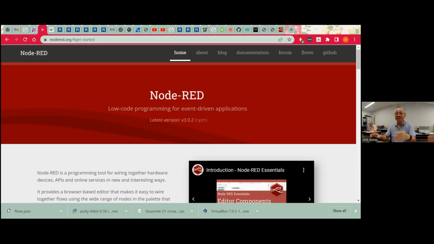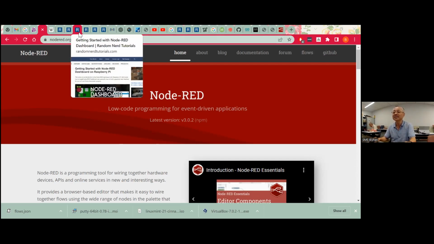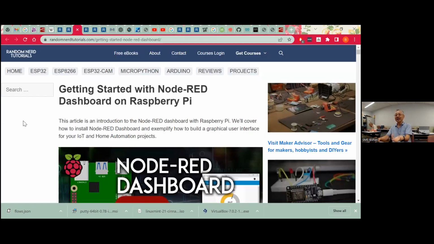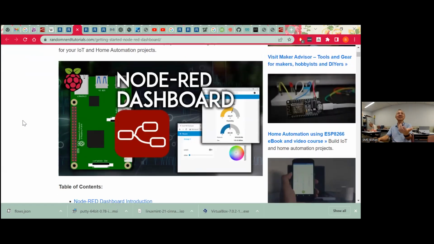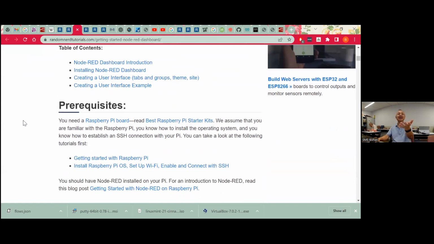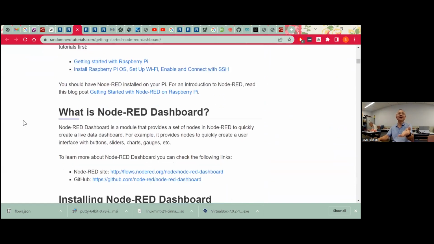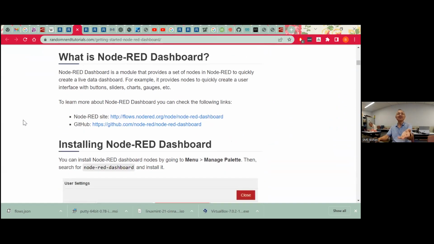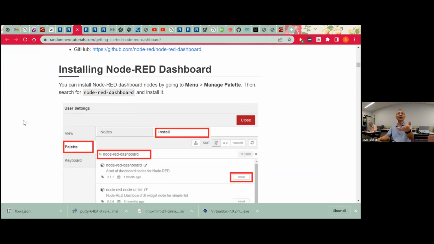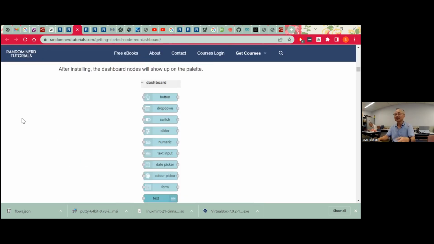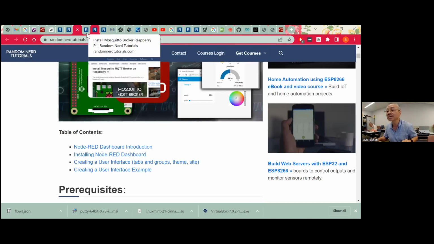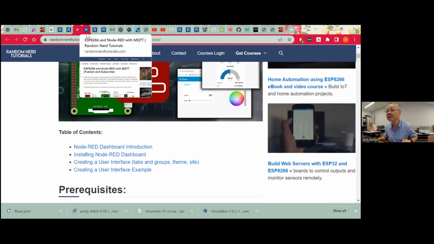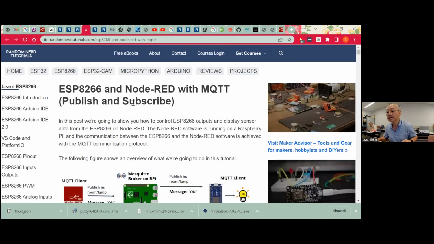No, because somebody will teach you on the internet how to perform this, the dashboard itself, how to install the dashboard. So install Node-RED. I'll show you. Install Node-RED.